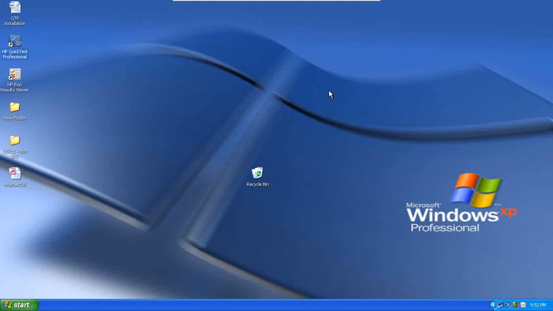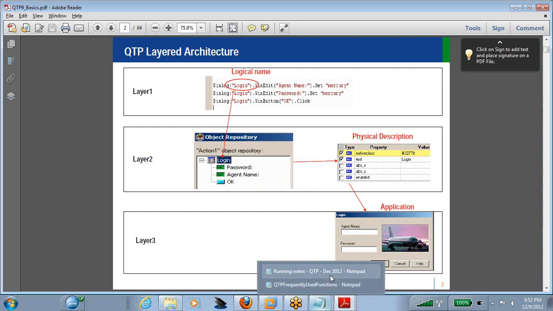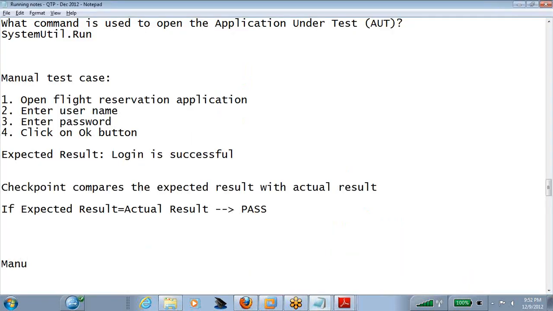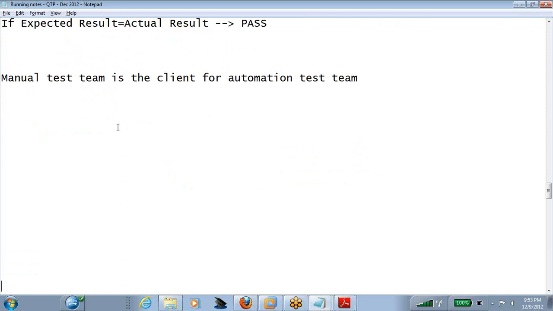A QTP automation engineer automated some test cases and handed them over to the manual tester. The manual team are the customers for the automation team. In general, the manual test team is the client for the automation test team. There are multiple teams in our company, the automation team and the manual team. So the manual team orders, meaning requests, to automate some of the test cases. Then the automation team will do the automation and hand over back to the manual testers.